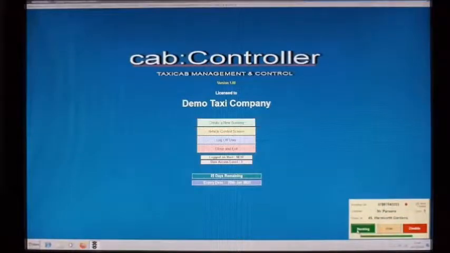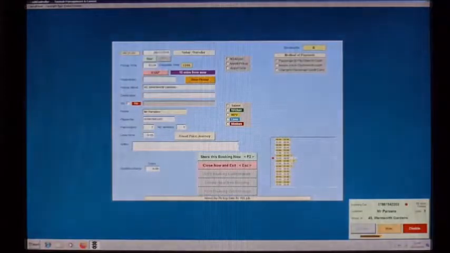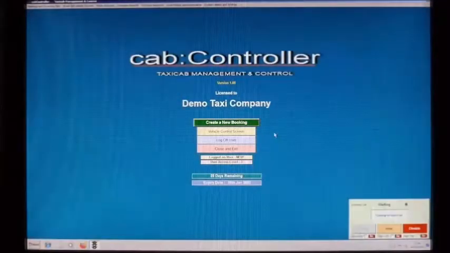So this time the incoming call, it identifies the passenger from the previous call, and we bring up the booking form, and it's already filled in with the name and the pickup address.